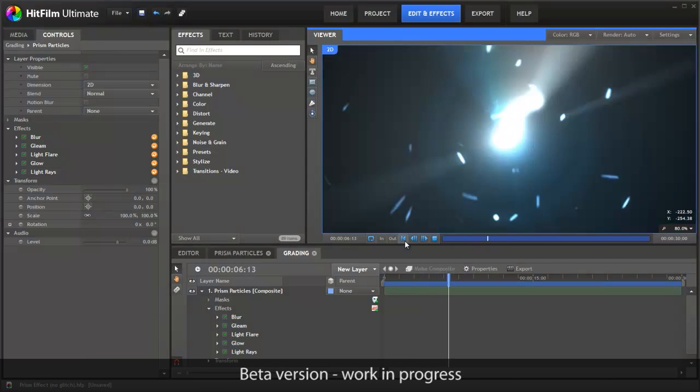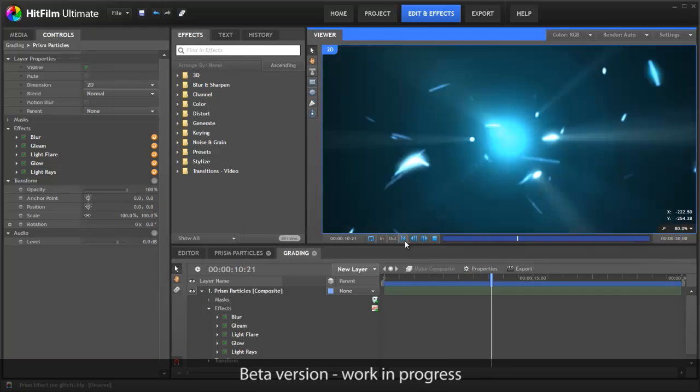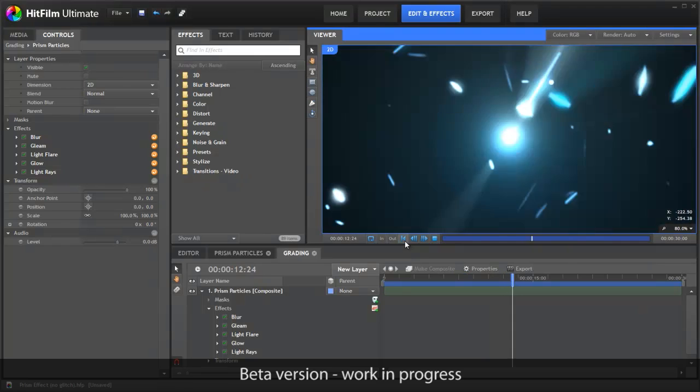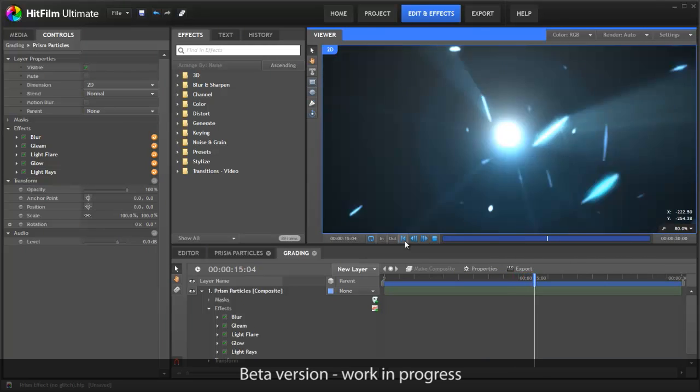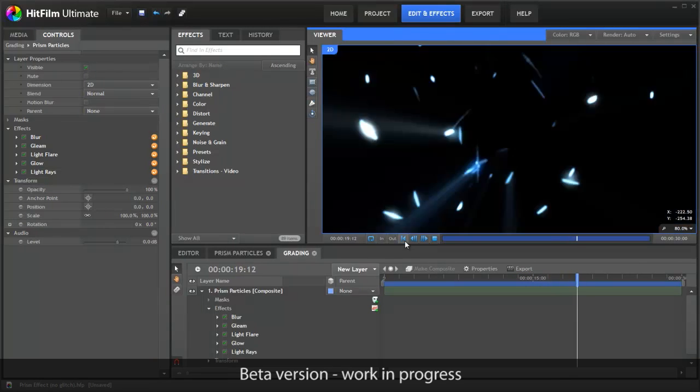Some of you have been talking about match moving, the ability to import tracking data created with PFTrack, Boujou, PFHoe, or SynthEyes. This is going to be a feature of HitFilm Ultimate from day one, so straight away you can start creating amazing 3D composites.